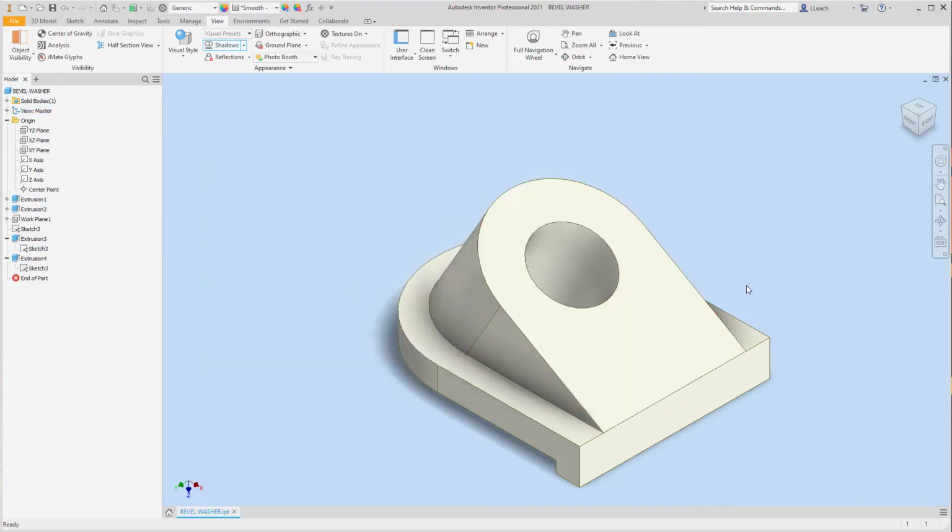So bevel washer, I'm going to save. So there's that. The next is going to be our angle V block. And then we have another angle support. This might be like the 15th angle support that I've done. And then we got a jig base. We got a couple more left in this chapter, but we're getting there.